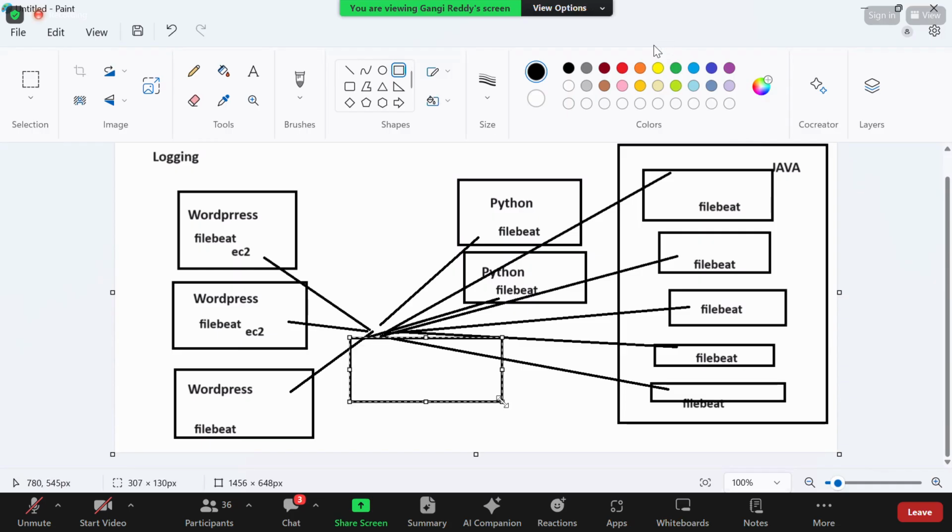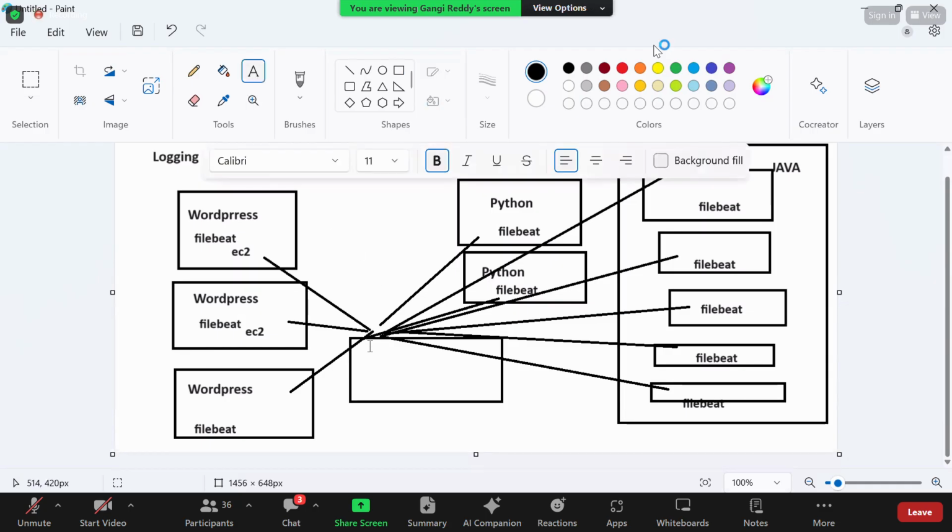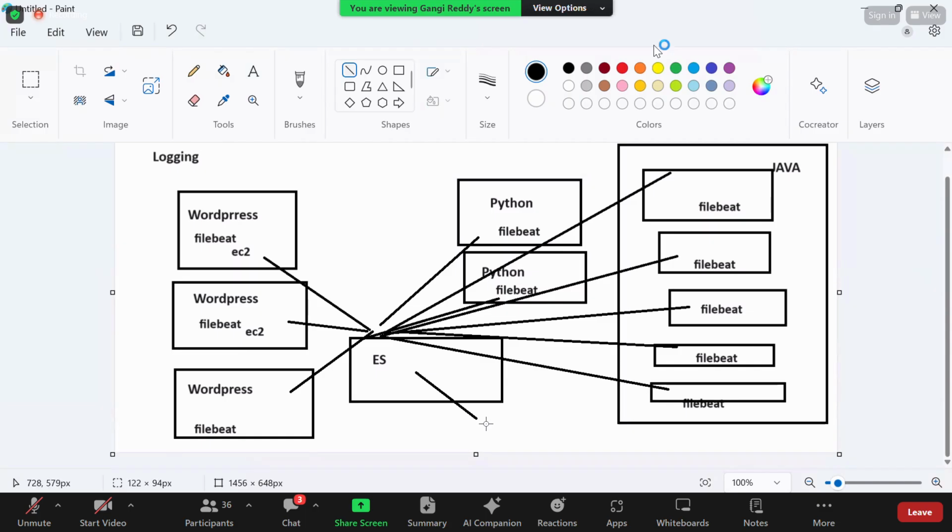Where will they send it? You know, we started the class with Elasticsearch. This can be multiple EC2 machines, since Elasticsearch is a cluster. If you have some time, please go through a video on Elasticsearch cluster setup, just to get some knowledge. Okay, so now it will go to Kibana.